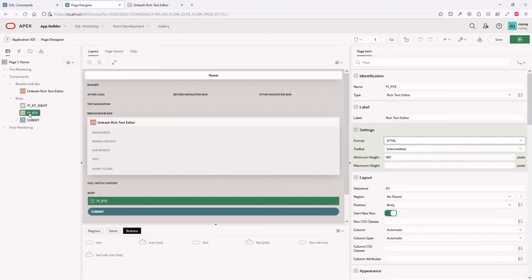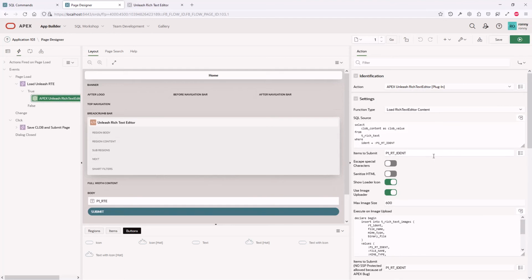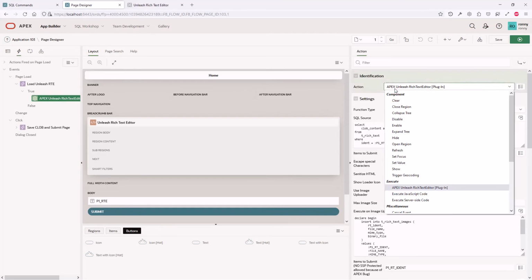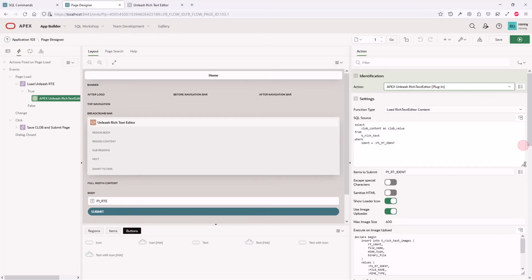When we have added our rich text editor in HTML mode, then we add a dynamic action to load the content and to handle the images. And so we add here an action with this plugin. And as function type, you set load rich text editor content. And then we load our rich text editor content.